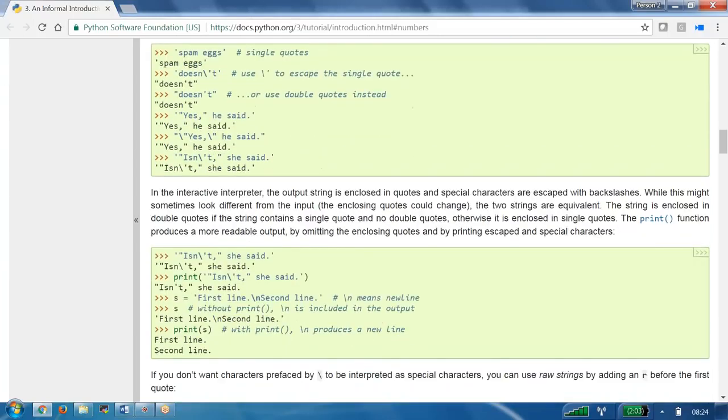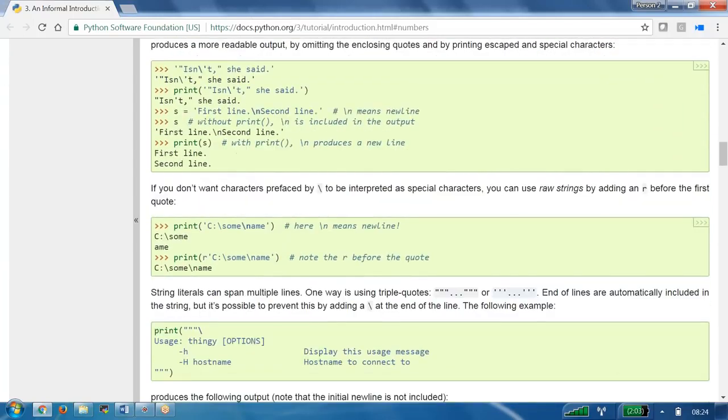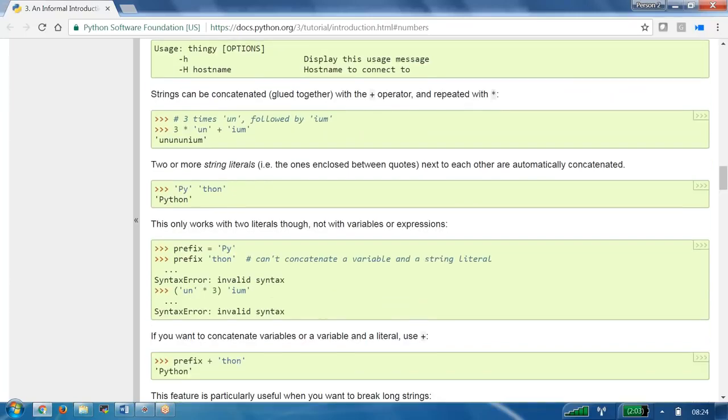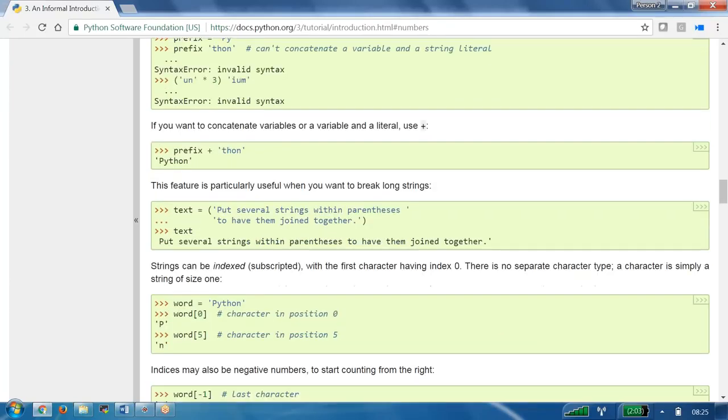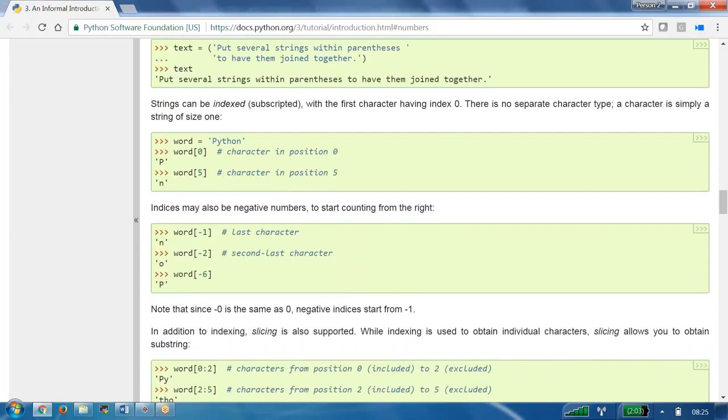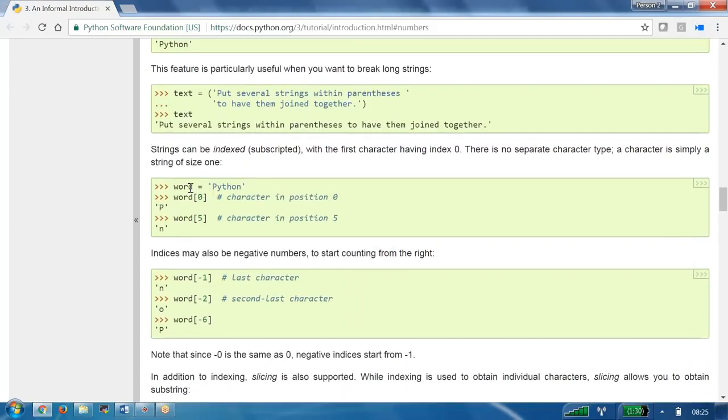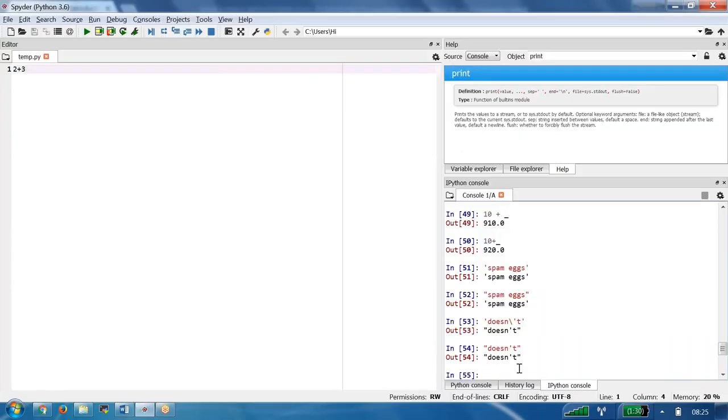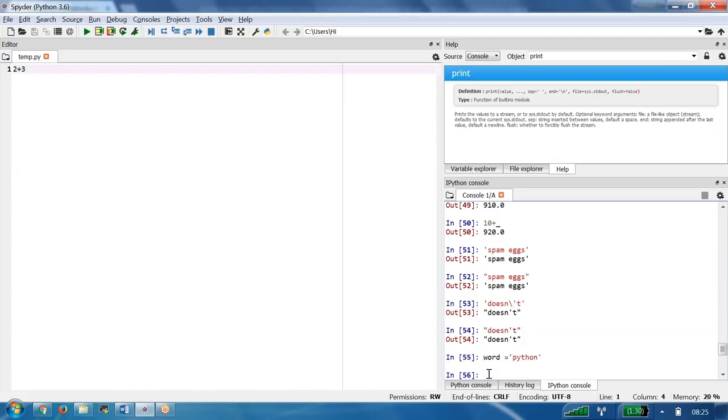Now, next one is, let us say we have here, let us go and try to take this one. We are defining one word that is called Python. Suppose I am defining now one word called word is equal to Python. Now what is available inside the word? Python is available. That's excellent.